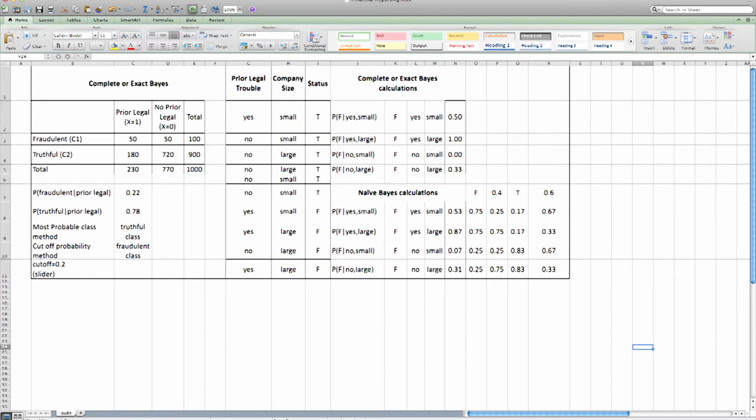These details I have further written down in three separate columns, mainly to be able to use Excel functions and to perform computations. You can see the status, then prior legal, and then the company size for all four probability values that we want to compute. Now to compute the exact Bayes probability, this is how we can do it. You can see I am using the COUNTIF function in Excel. What it does, we can look at the details if you are interested.